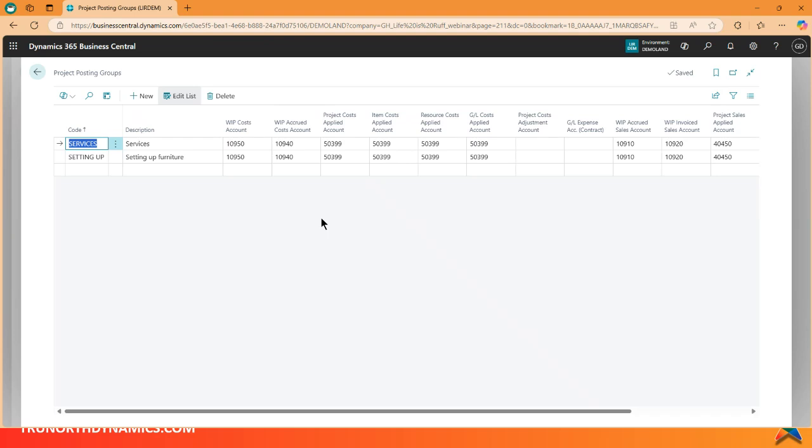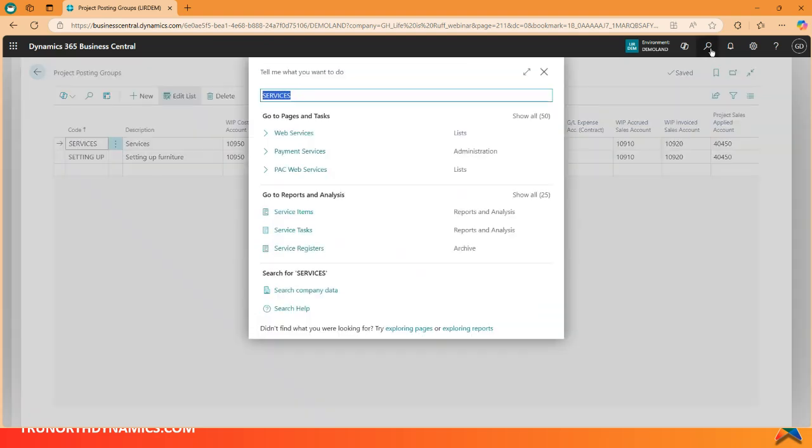If you are just a T&M type of project, if you're a fixed fee type of project, you're not calculating WIP, then you won't be using posting groups. But you might be using items.